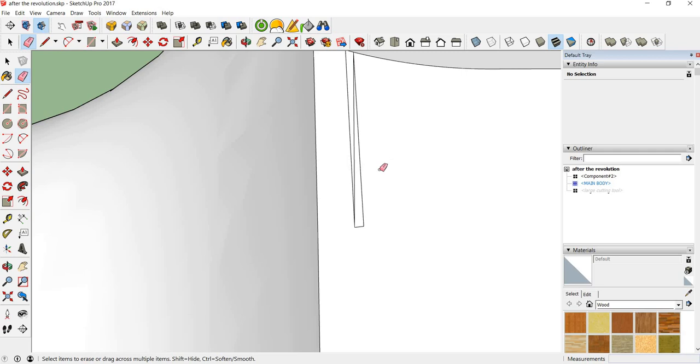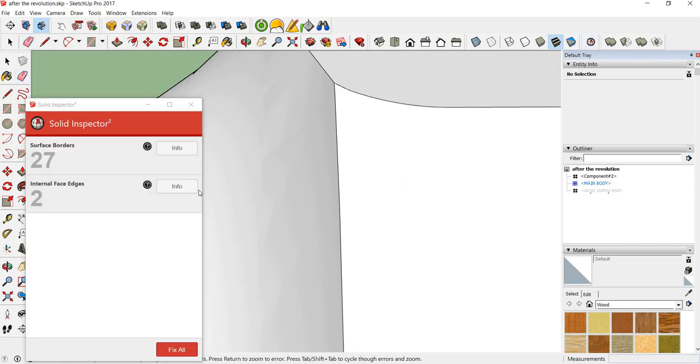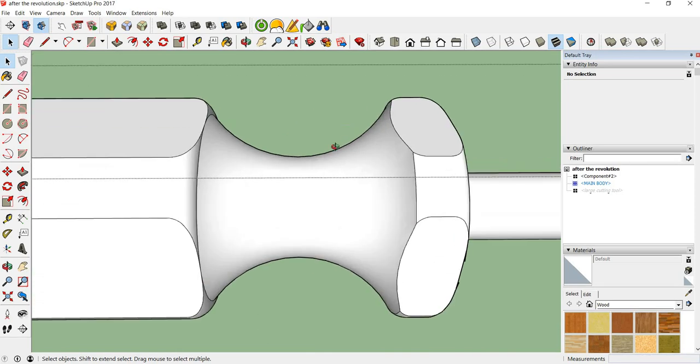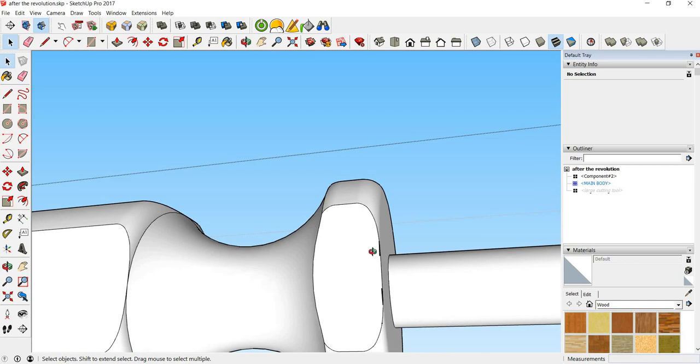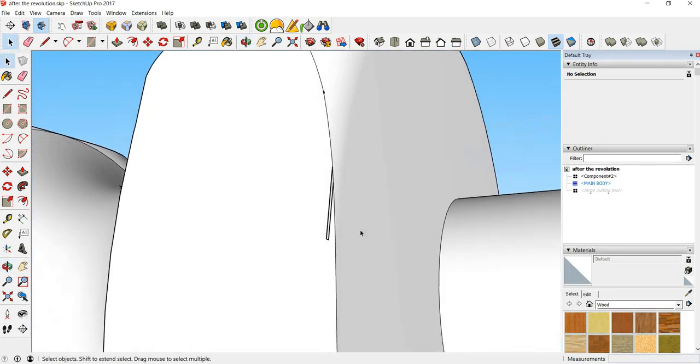Sometimes you can get away with erasing. I'm just going to hold the control key and do that. Alright, so let's... I have 27 of them and 2 of them. Okay, this is just a bad day for solid tools. Holy crap. Okay, so why it's doing this, I don't know.